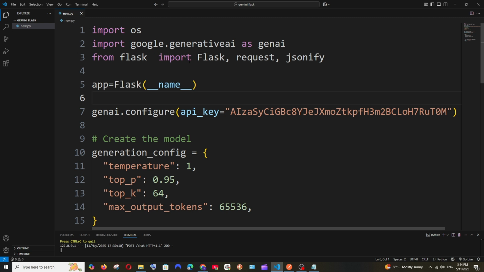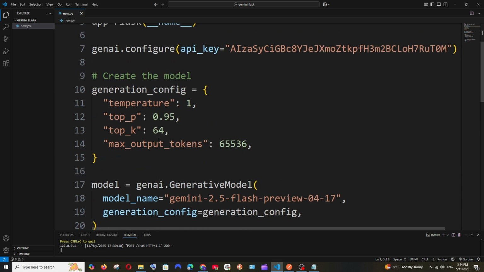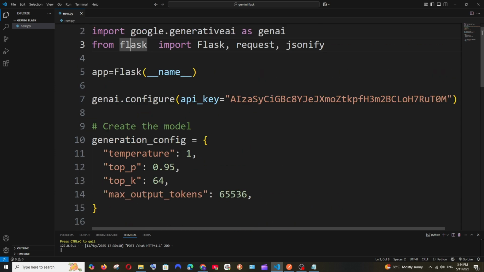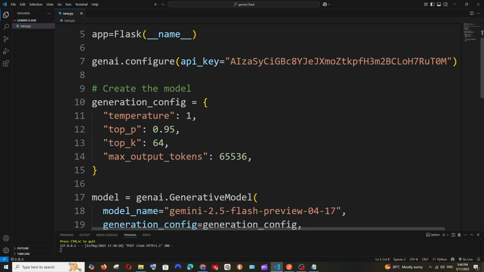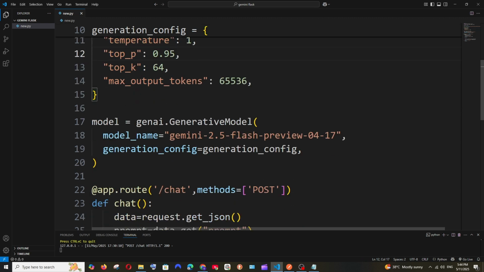Here I am having two packages. One is Google Generative AI and another one is Flask. Google's package is used to connect with the Gemini AI API and Flask is used to create the REST endpoint. And here I am configuring with the API key, and these are the default parameters that I am sending. And next, here I am setting the model name and also linking the parameters that I am passing.